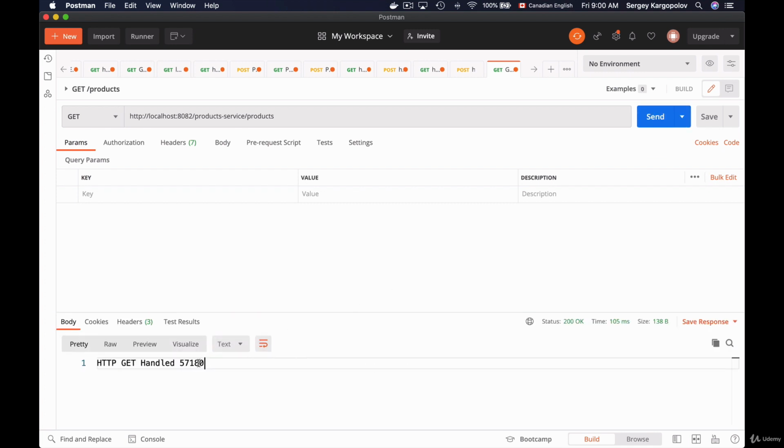And now I get a different port number, 57180. So this means that this HTTP request was processed by another instance of my products microservice, even though I send the request to the same URL. Now, if I send it a few times more, I will see that the port number will always change. So my Spring Cloud API Gateway will try to balance HTTP requests between these 2 running instances. You see that? It is always changing.